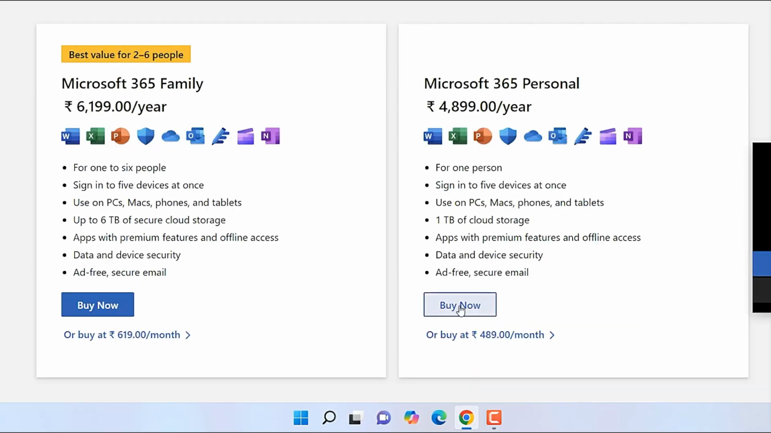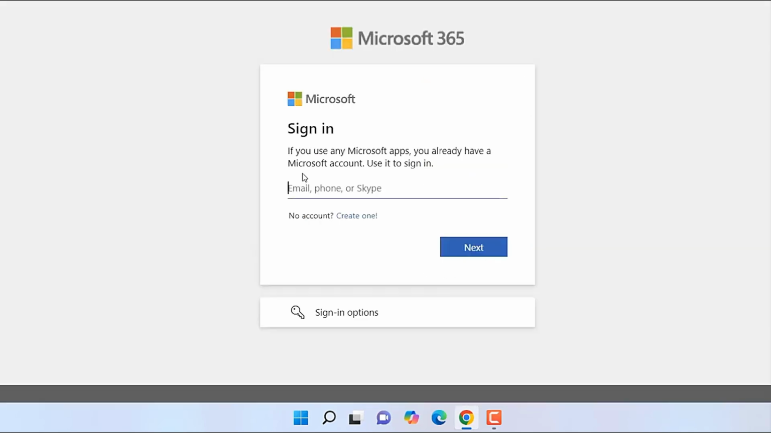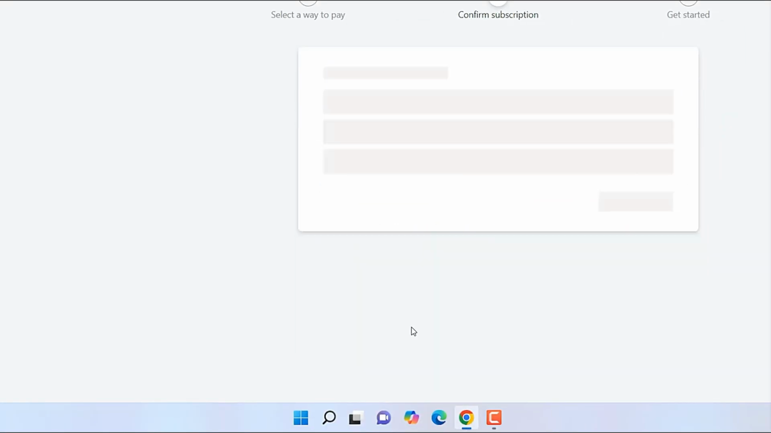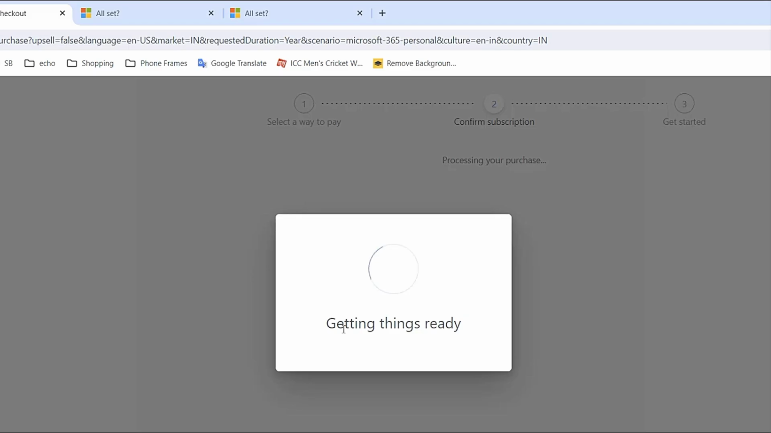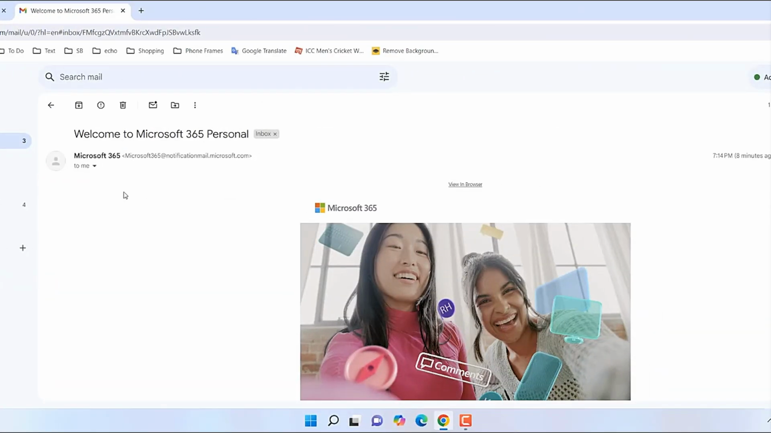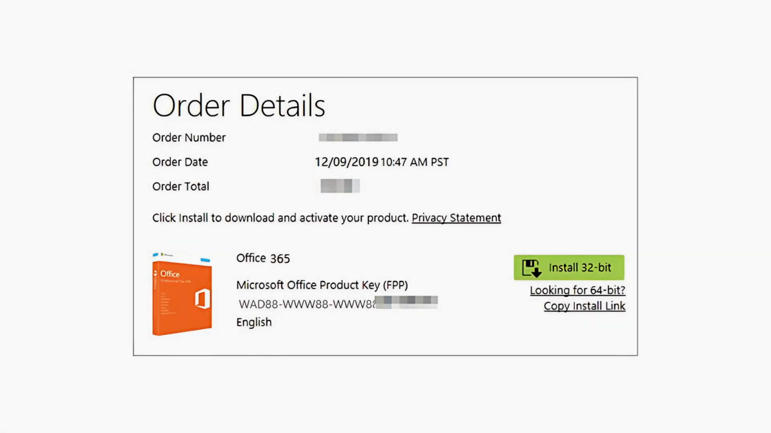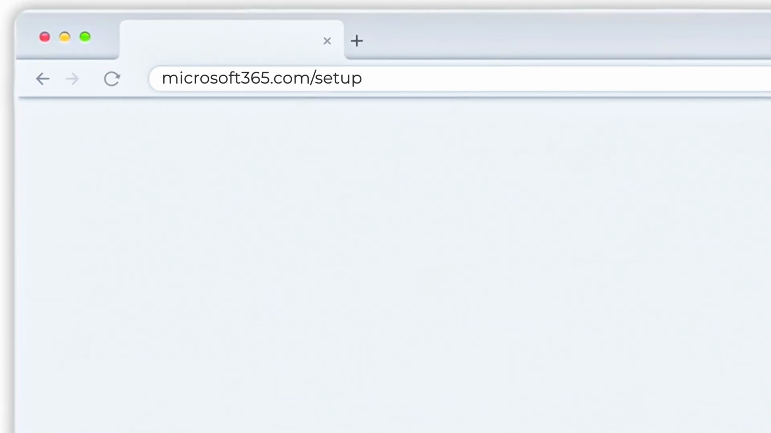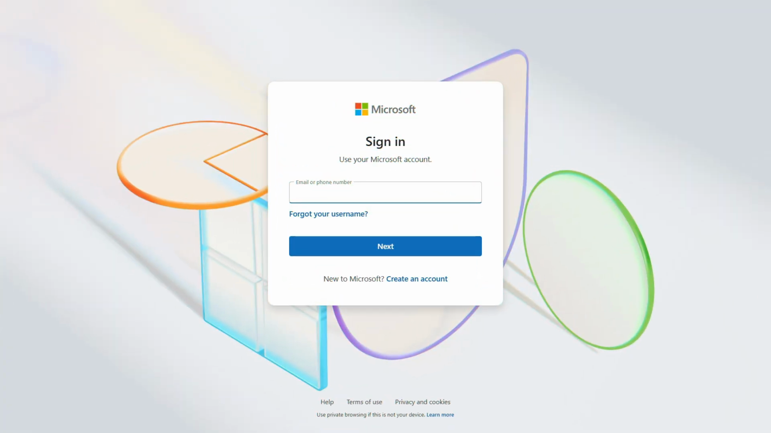Click on Buy Now to proceed. Sign in using your Microsoft account. This will connect your subscription, add your payment details, and confirm your purchase. You'll receive a confirmation email shortly after. If you bought a retail card with a product key, go to Microsoft365.com/setup, sign in, and enter the key.